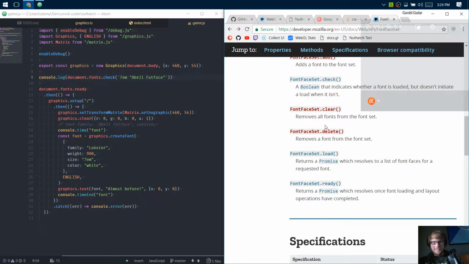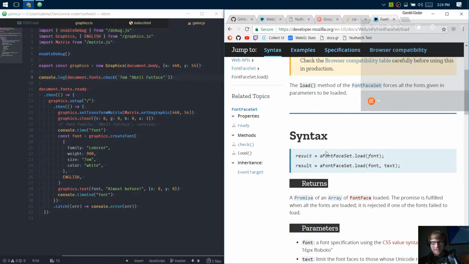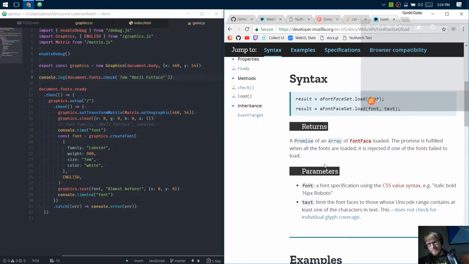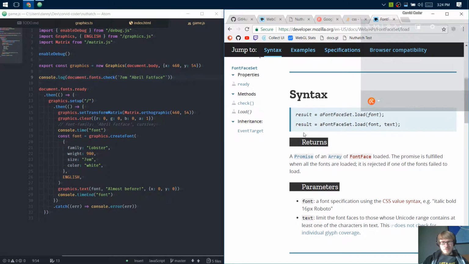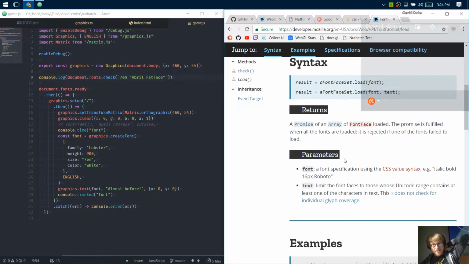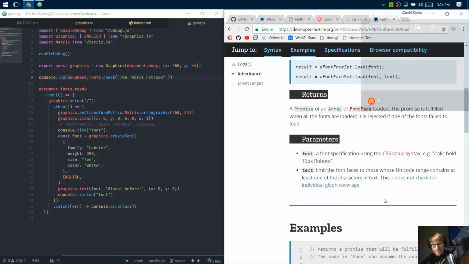Get in somewhere. How does load work? Oh, okay. I like that. A promise of an array of font face loaded. The promise is fulfilled when all the fonts are loaded. Okay.